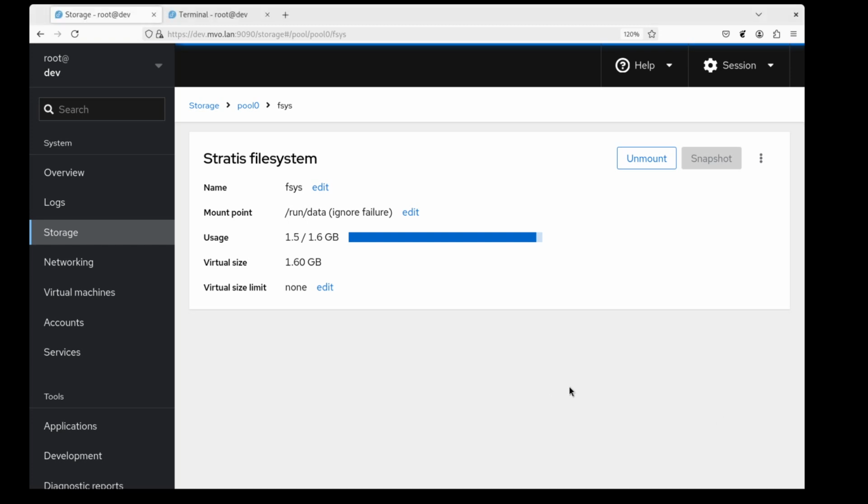Yeah, I think there's no great conclusion to be drawn from this. It's just a finicky system. Doesn't hide its inner workings very well, I think, Stratis. And let's just move on. And you might have seen this thing here, the virtual size limit. So what is that about?